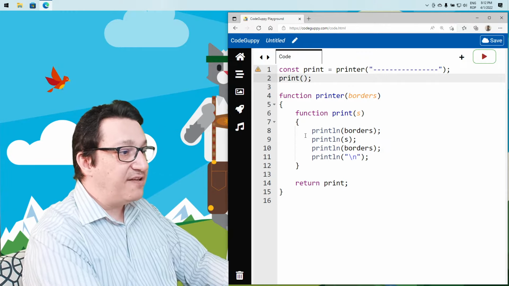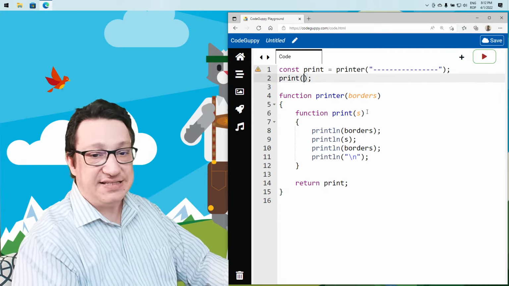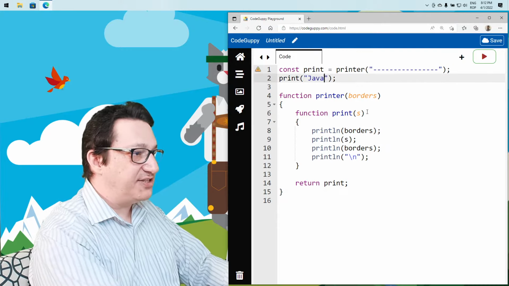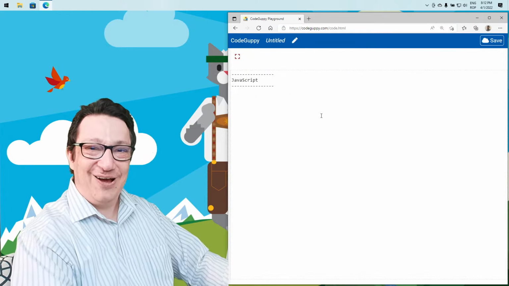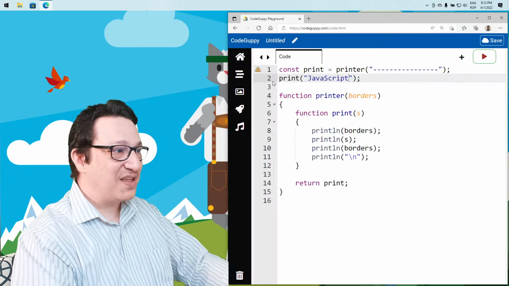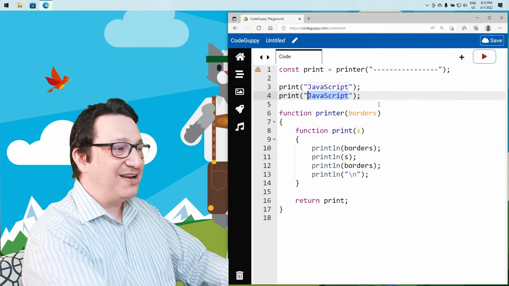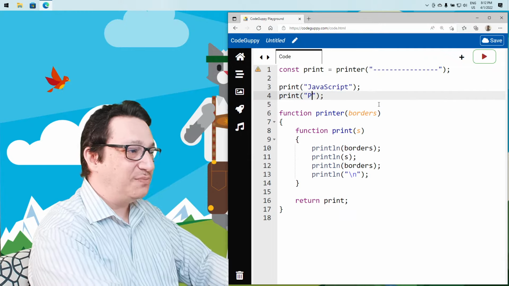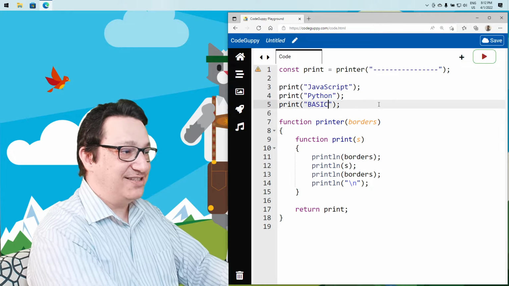When we're gonna invoke it, obviously, if we look here carefully, we need to specify some message. So let's put a message here and see what's happening. All right, it says JavaScript. Let's invoke it a couple of times. Let's say, what other programming languages do you like? Python, probably. What about Basic?